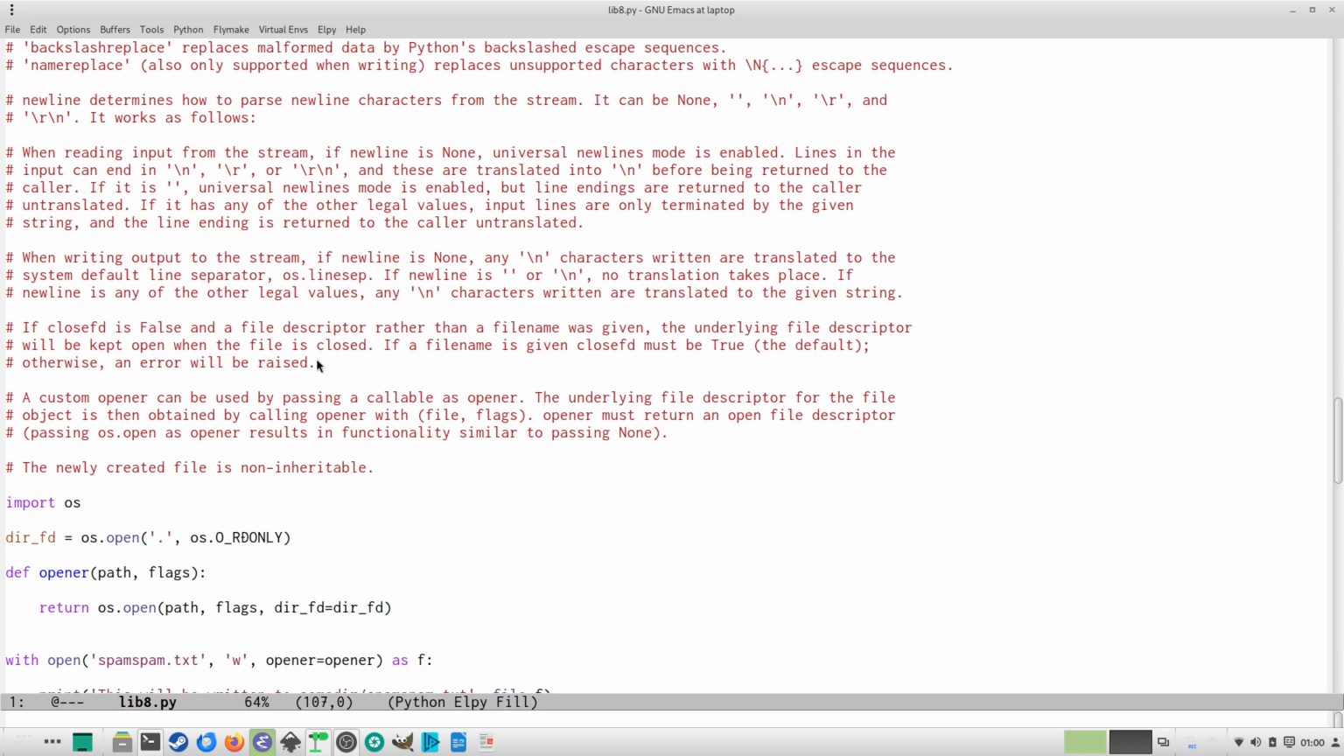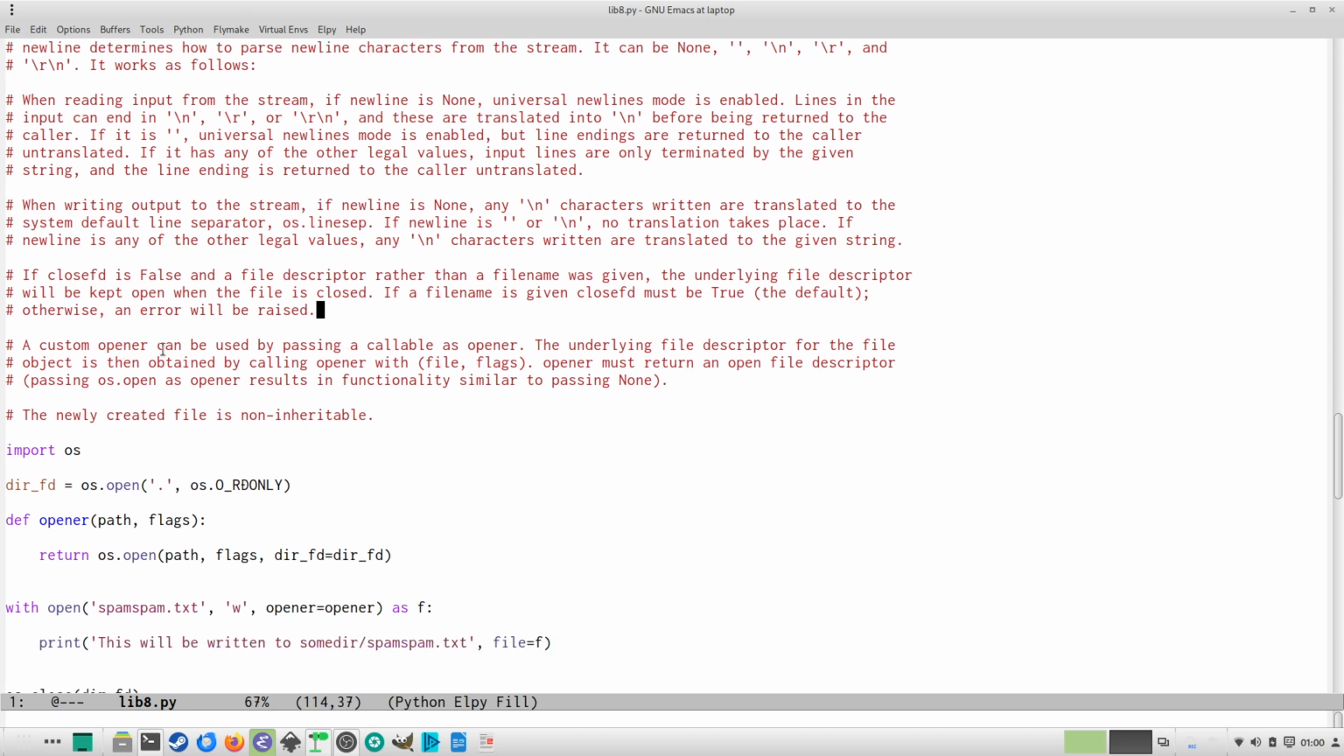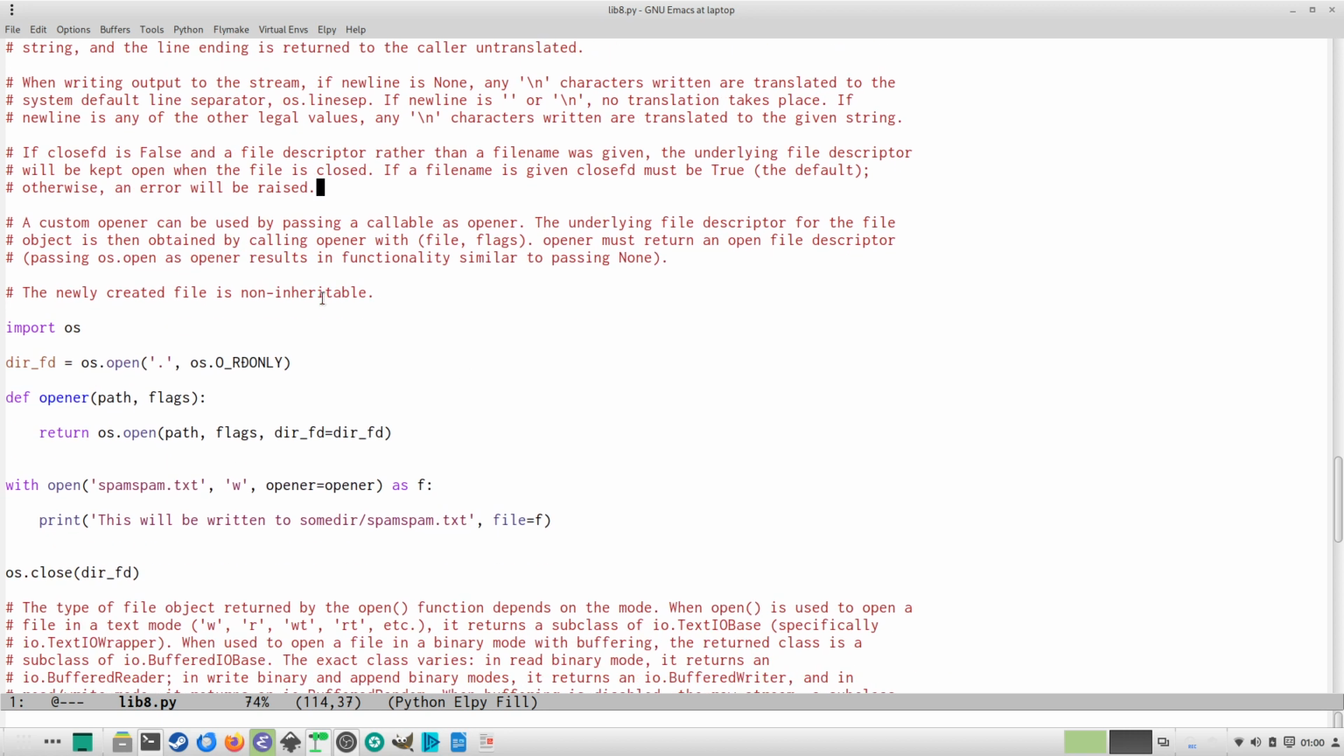Now closefd we have already seen when we were discussing the file descriptor picture. Custom opener, the last argument, is the opener argument. A custom opener can be used by passing a callable as opener. The underlying file descriptor for the file object is then obtained by calling opener with file and flags. Opener must return an open file descriptor. Passing os.open as opener results in functionality similar to passing None. Now note that the newly created file is non-inheritable. That is, if a child process is created, it will not be accessible in the inherited file.